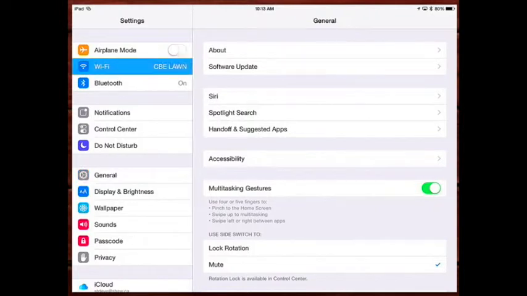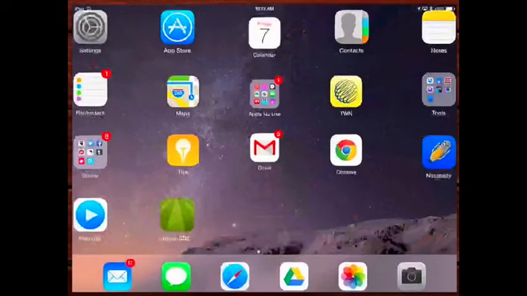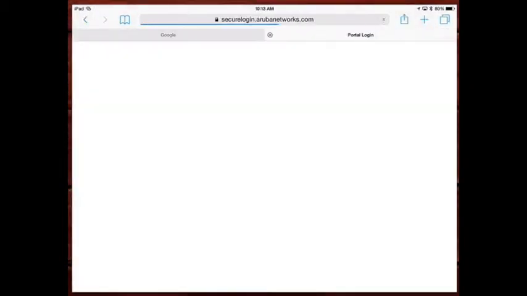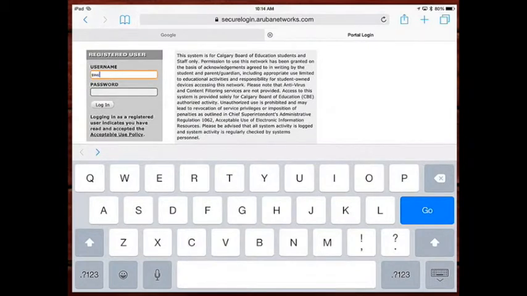To connect to the internet, first go to Settings, then click on Wi-Fi, and then choose CBE LAWN. Once connected, you still have to log in. So open Safari and complete the login process using your CBE ID and password.